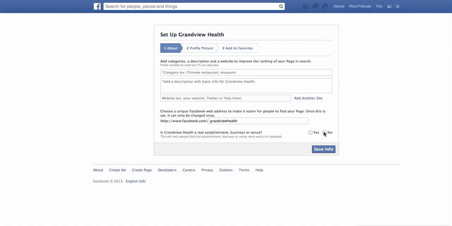If my business was a real location and it had a real legit address, I could click yes, and then Facebook will find the location through searching maps and actually plot it so that people can find my location. Very much similar to how Google Maps, MapQuest, and other map services work. So I could then save the info, and then I'll be shunted over to the profile picture, which works just like personal profiles.